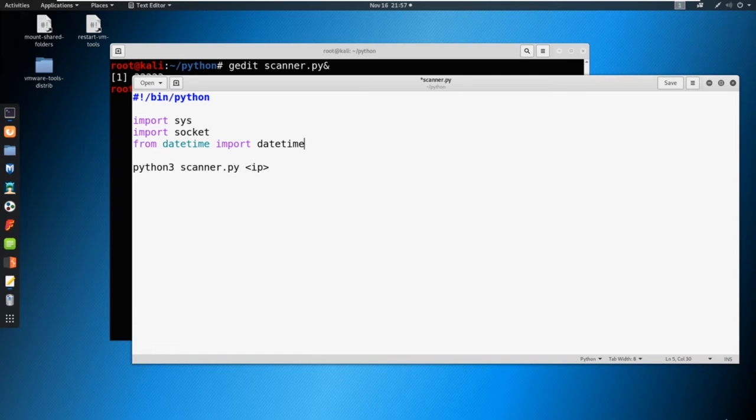So why was sys important? I told you sys would come back into play. We have here an argument. There are actually two arguments in theory. Argument 0 is that we're running scanner.py. Argument 1 is that we are running against an IP address. Now, since we're building this script out, we want it to take two arguments and only two arguments. So we're going to build that into our script from the get-go.